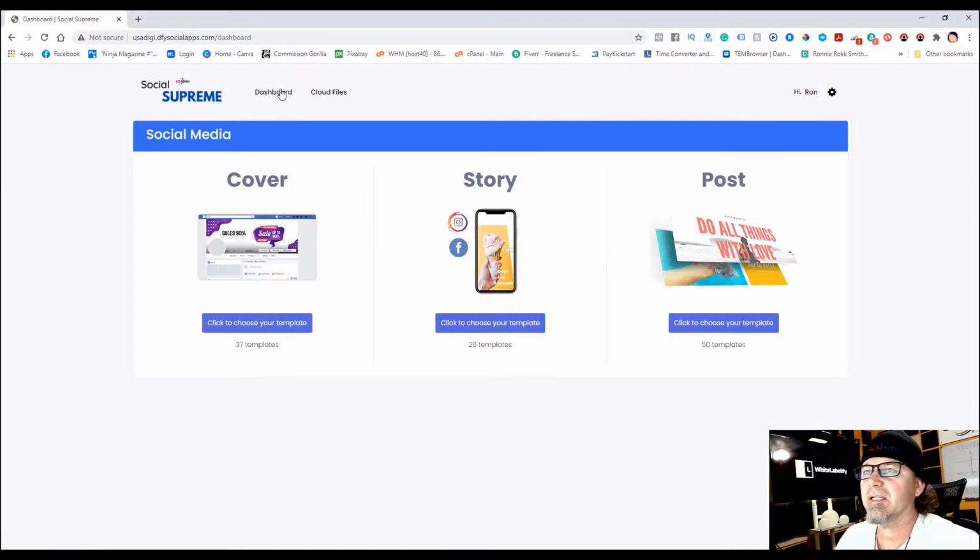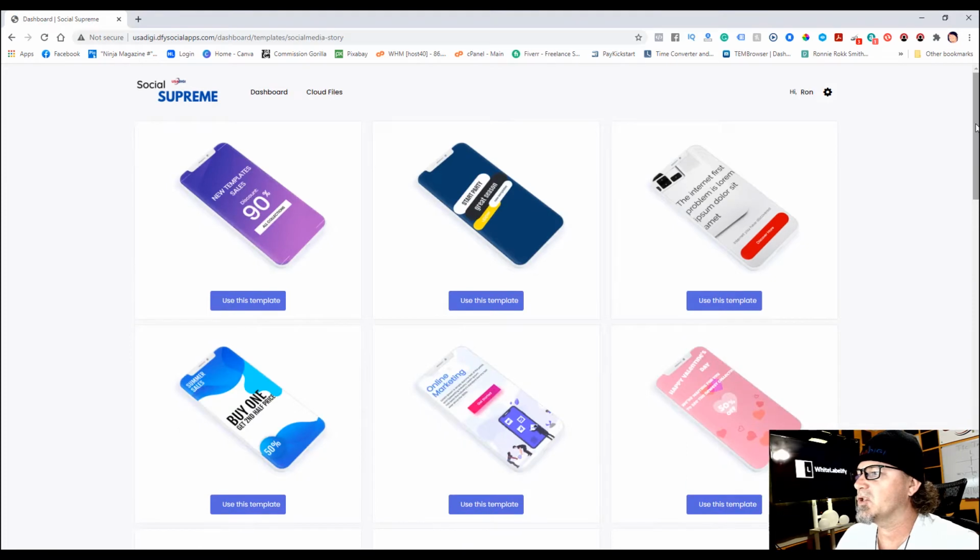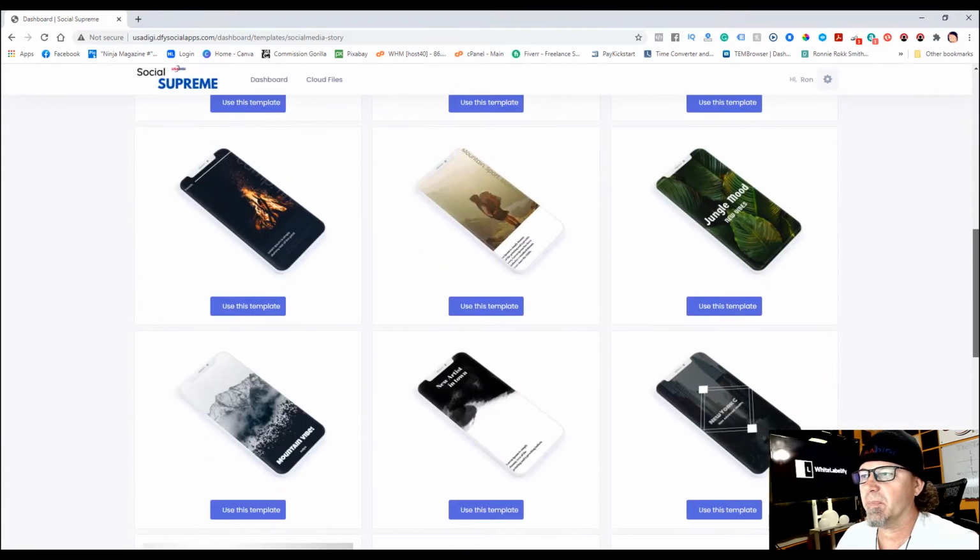Okay, let's take a look at the dashboard for the social media. We have cover, we have story, and we have post. Depending on what you want to do is going to be what type of template you're going to choose. Let's just say we want to do an Instagram story. Let's go ahead and open that. Now we can choose from the different types of templates in here.